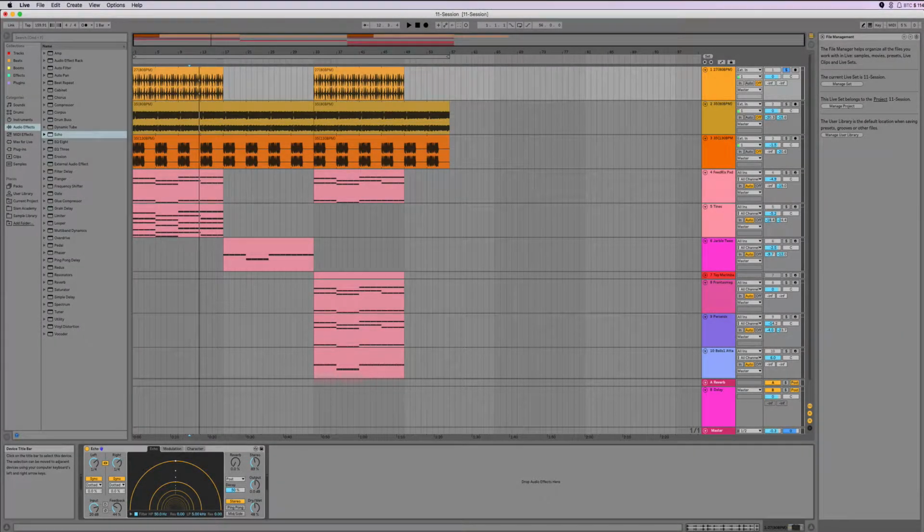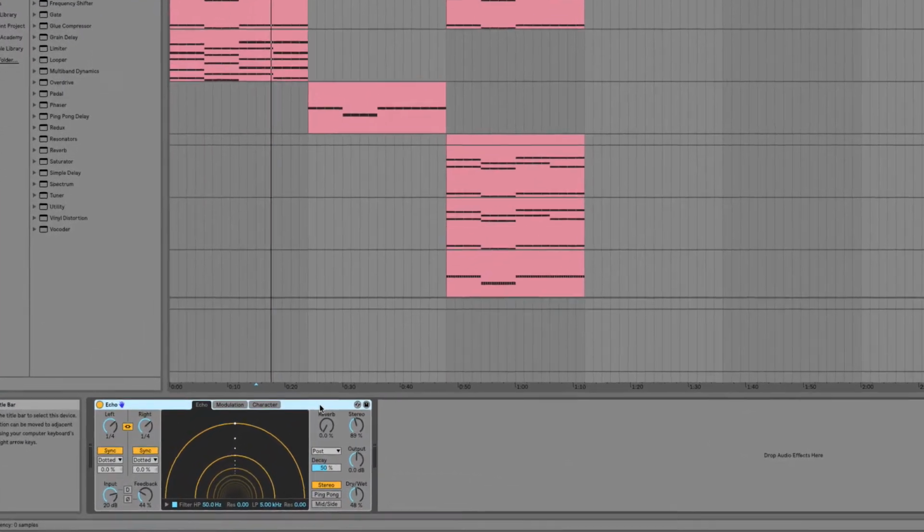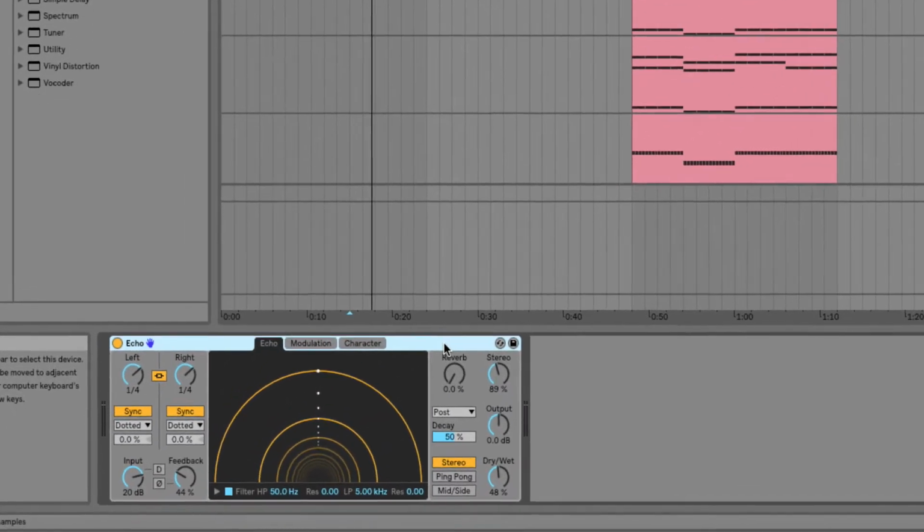Okay, let's look at the Echo plugin next. Now, this is one of the new ones. This is only available in Live 10. And it's a little funky. There's a lot of cool stuff in here. This can be like a total sound design kind of plugin, or it could be a normal delay type plugin if you wanted it to be.